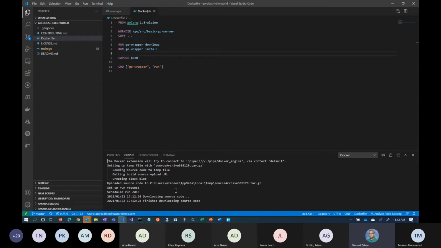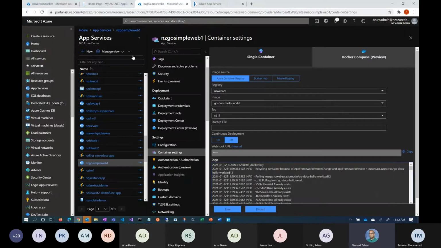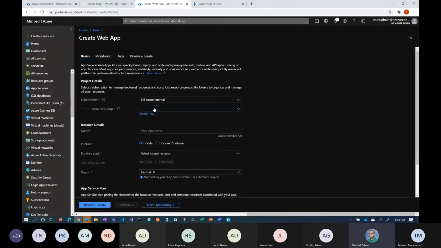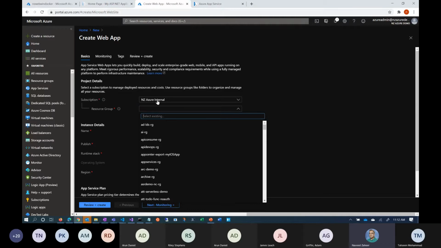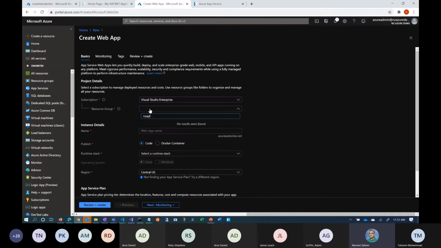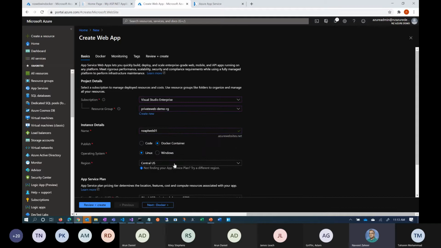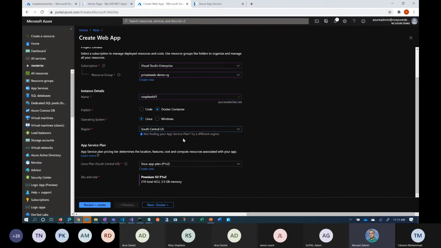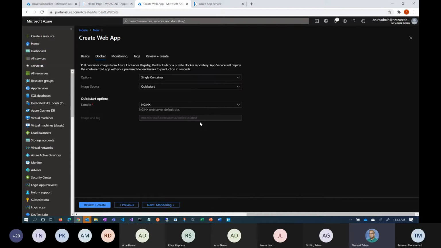While it is building the image, I'm gonna create a website. I'm gonna go in here and create a resource, web app, and I am going to use this Visual Studio Enterprise subscription, and I'm going to name it. Oops, wrong one. This is my web app name. I'm going to use Docker Container, Linux, and I think I am in South Central. Yep, that's the plan. Now it's going to ask me whether it's a single container.